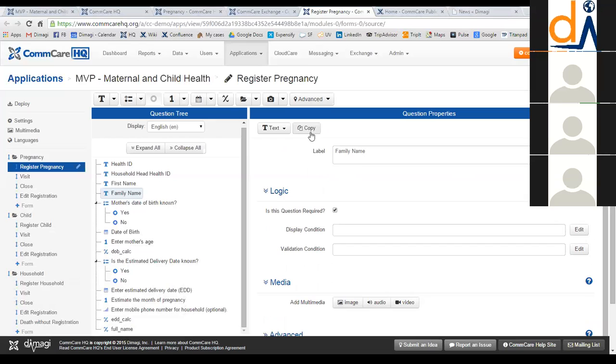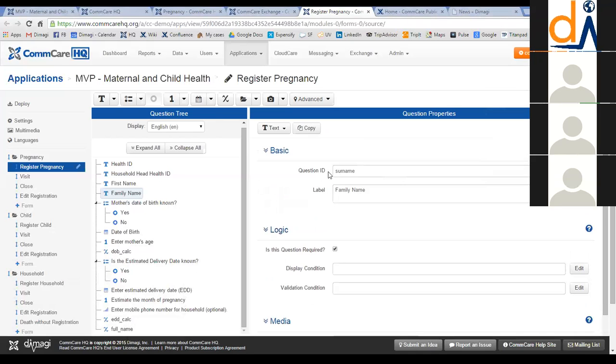Okay, so the question properties area has a few key things to note. The first one is that each question has a question ID and a label. If we start with the top here, the question ID is health_ID, and the label is health ID. So the label is the question, and the question ID is the variable name that you would call it if you're doing data analysis on it. So it's the column title when you export it in Excel. What it looks like when you export it is you have the question ID at the top and then all the answers underneath it.